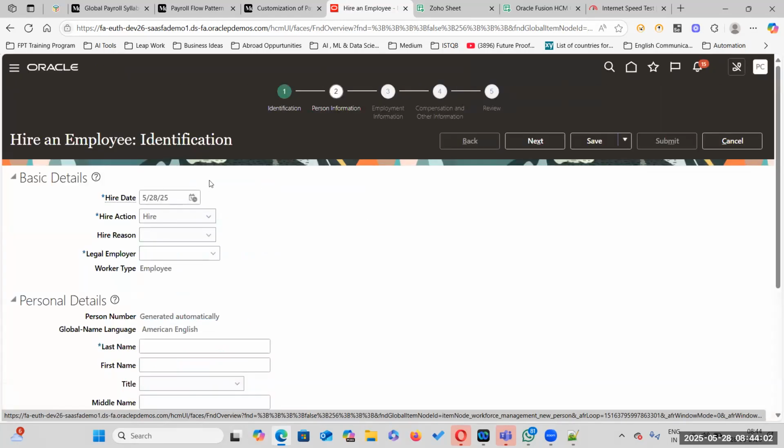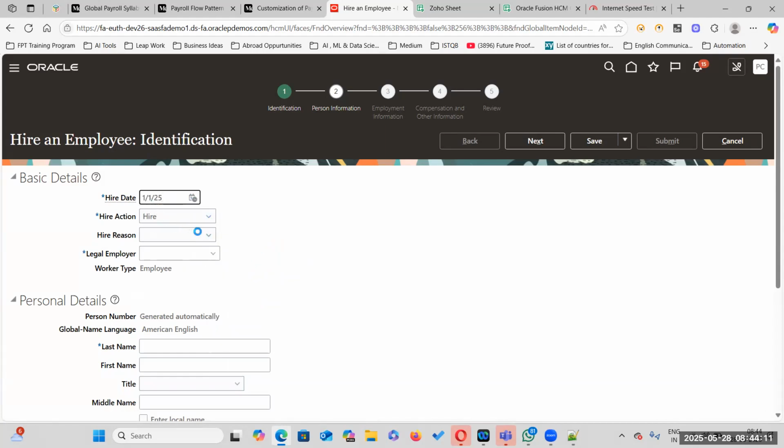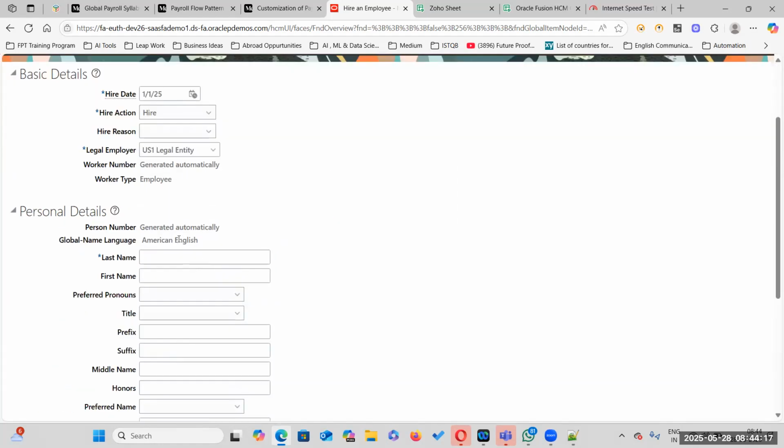Okay, do I want to hire with the current date only, or with a past date? Let us take it as January 1st, 2025. Legal employer, I want to go with the previous legal entity. Last name, let us take, okay.